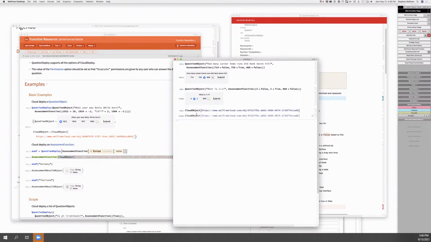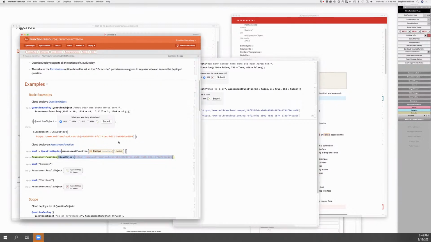Oh, I'm so confused here. So wait a minute. So the idea for the one above, where it's the full question object, that question object has the cloud object replacing that assessment function. Why is it an image here? Oh, because the function resource tools do that for dynamic content, because it shows up well when you deploy it. I see.